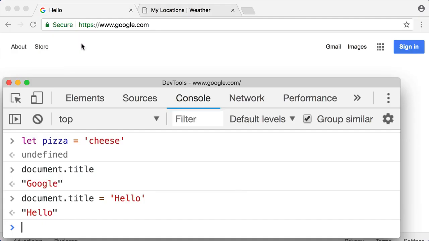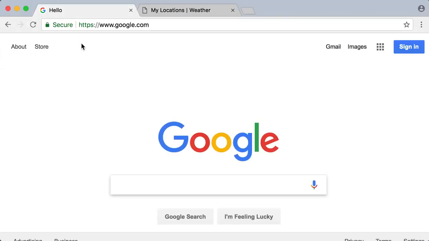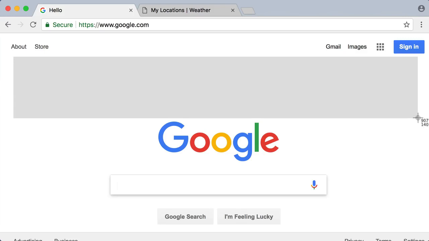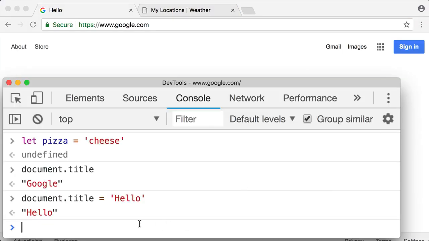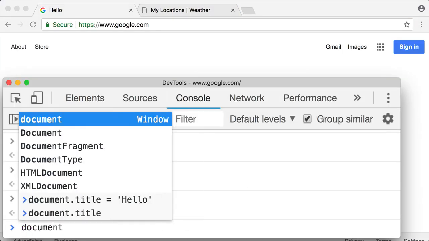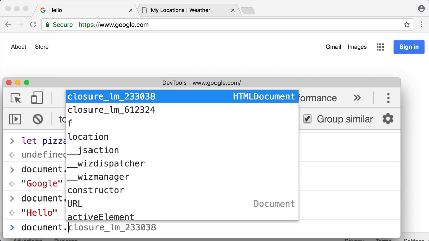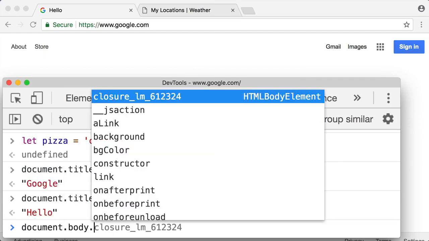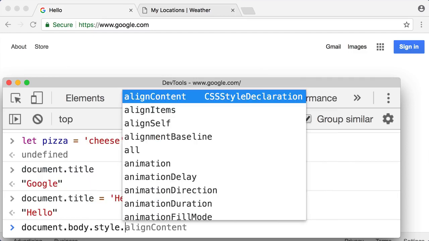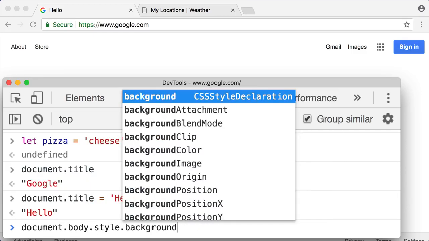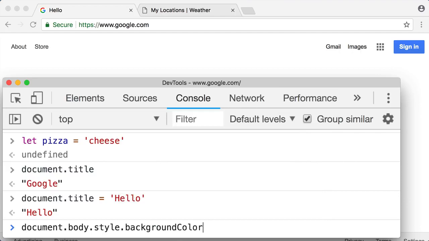Cool. Now let's try one more example task before we bring this lesson to a close. Let's try to use JavaScript code to change the background color of Google from white to maybe a light blue, or any other color that you would choose. So back in the console, check this out. We can say document.body.style.backgroundColor. So I'll give you a minute to type that out.